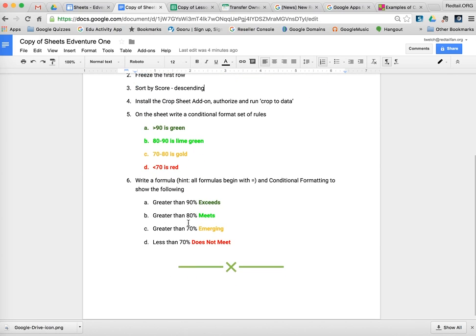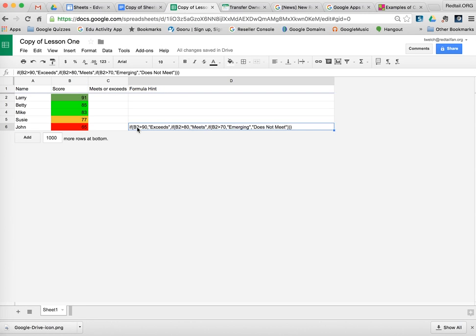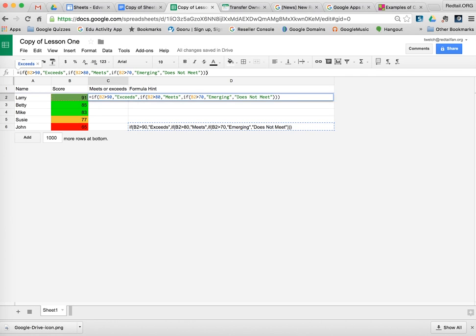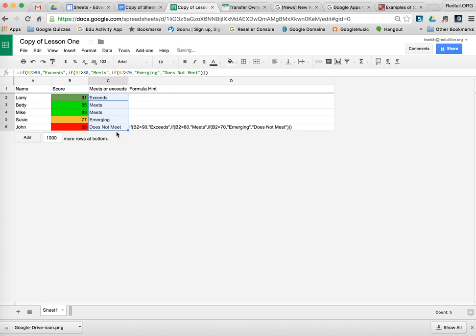Then it says write a formula and conditional formatting to show the following. So what I'm going to do then, this formula, I've created it for you actually. I'd like you to look at it and read it. If I copy that and then type equals and then paste and then hit enter, I now see that that exceeds. I would then drag that down and exceeds, meets, meets, emerging, does not meet, based on my formula.